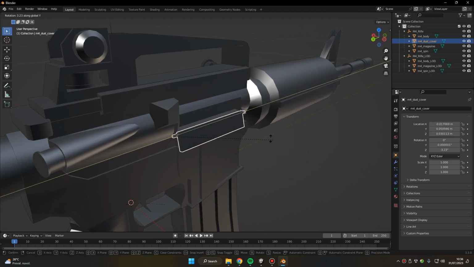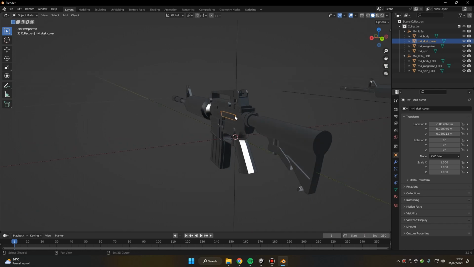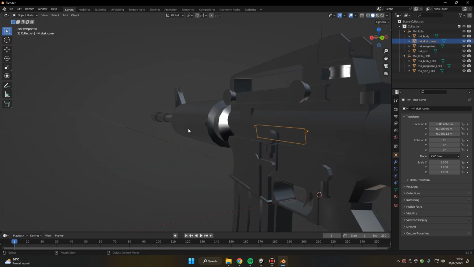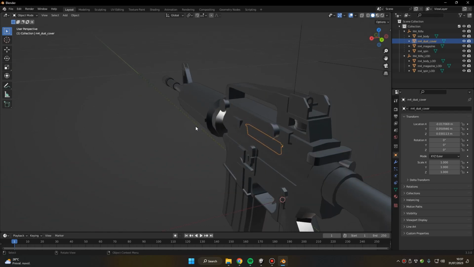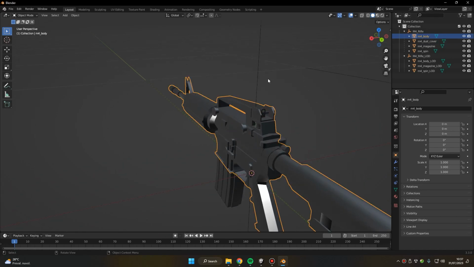For example, the dust cover, which might get opened in this weapon, for example, when equipping it. Or, for example, some chains or some straps that move with gravity when you shake your weapon during your reload, or whatever you want to animate during your animations.